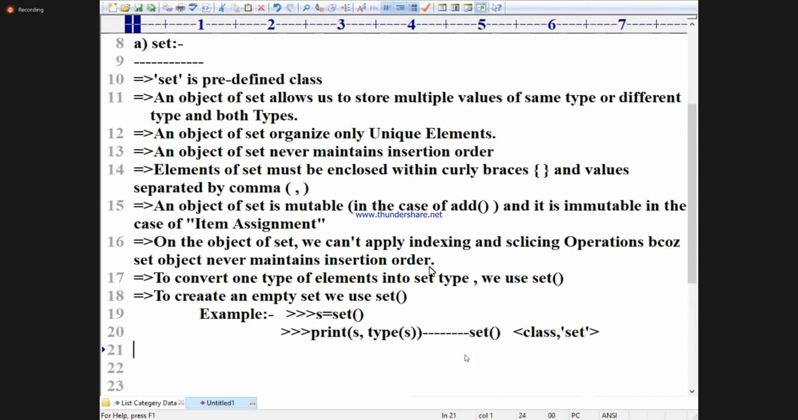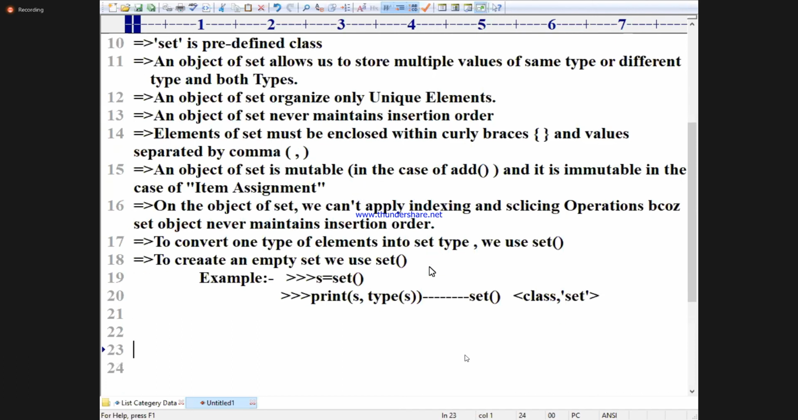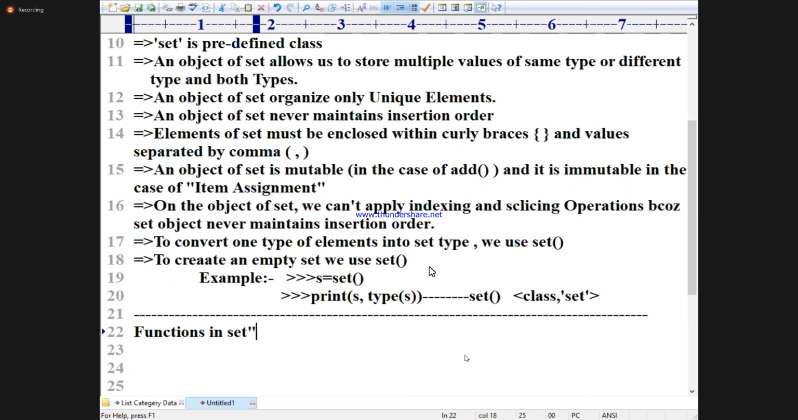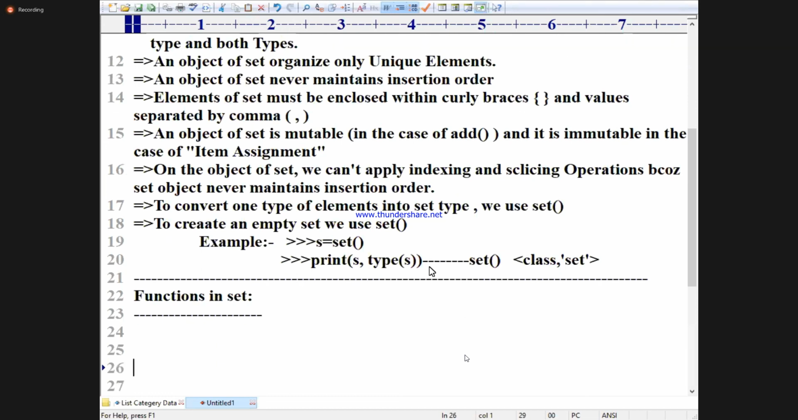Can I apply indexing and slicing on set? Why? Not maintaining insertion order. We can't determine which position what element is available. For everything, a reason is required, and I have shown the reasons clearly. Okay. Shall we go for the next functions? Right. Write the subheading: Functions in set.